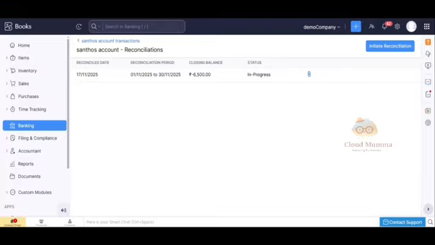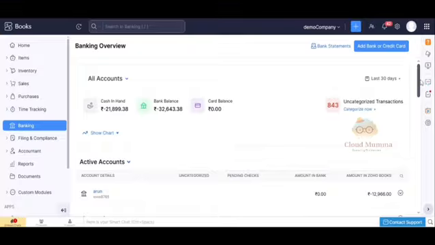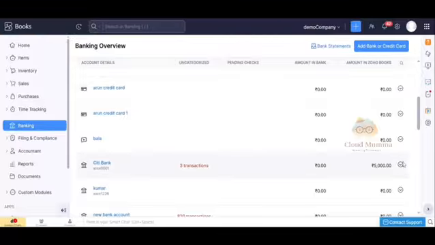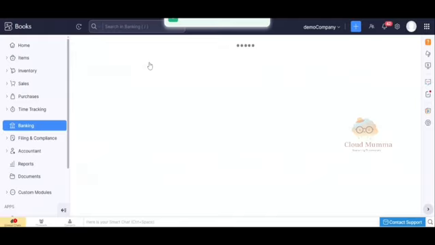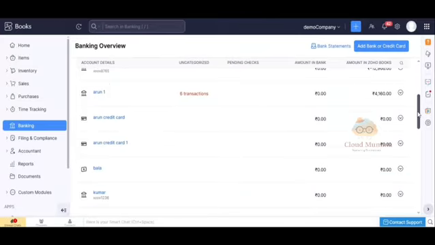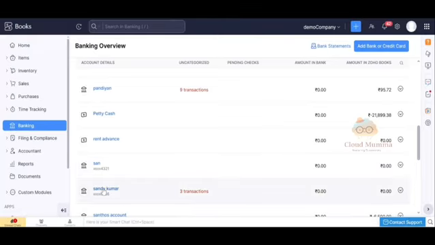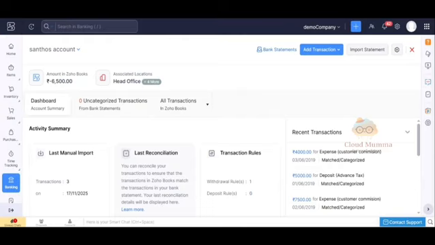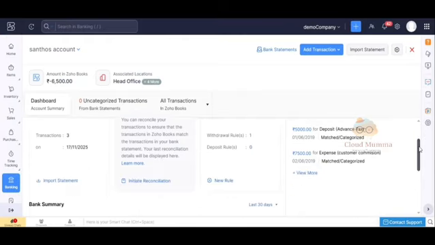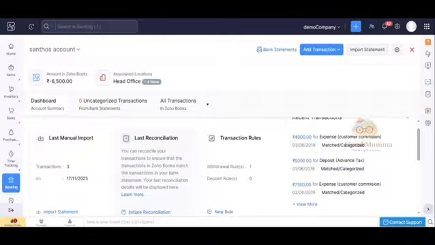Let us see how we can make a bank account inactive, and let us check other details also. For example, we can see mark as inactive. In this way you can inactivate a bank account which is not in use. You can mark it as inactive. Then we have another thing, that is the dashboard. We can check every transaction, everything over the dashboard, like the dashboard account summary. Once you enter, you can see the last manual input that has been done. 3 transactions have been manually inputted, and the last reconciliation that has been done will be given with the date, and how many transaction rules have been set. You can also view it in the dashboard account summary.